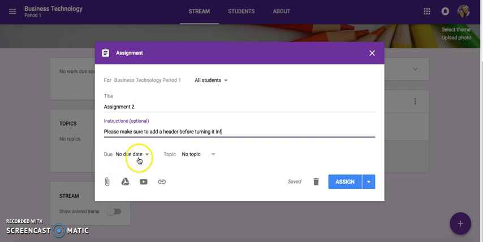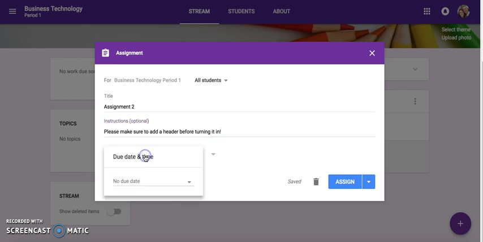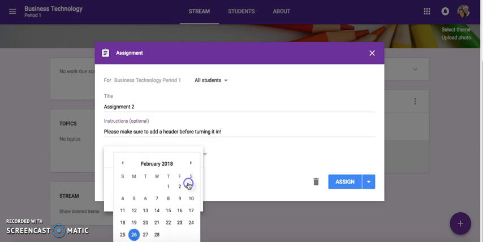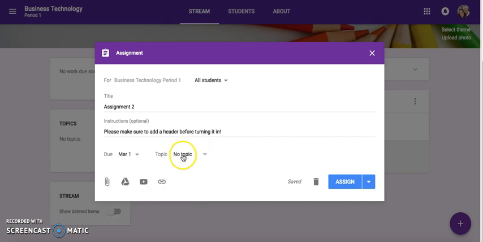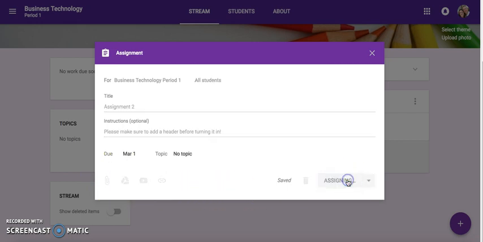Then you can assign a due date. So right now it says no due date. So you just click the down arrow and it gives you a calendar. You can have it due the same day. You could have it due in the middle of the week. You could have it due next week. Whenever you would like, you'll just add the date. You could add your topic, and once again, you have your options down here to attach several different things. And then click assign.